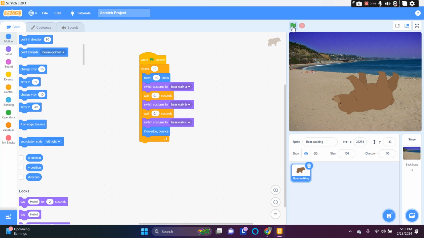For this we have a specific option, and that is set rotation style to left-right. Why? Because if on edge bounce reverses our sprite. It was going from left to right and then we reversed it both ways, so the XY direction becomes the YX direction. In simple terms, it reverses the bear, so now it is walking upside down, which is not normal. So what we do is set rotation style to left-right. This is what works for us.